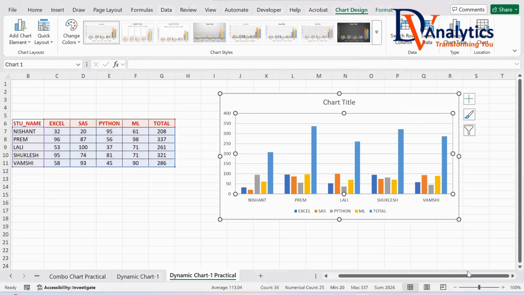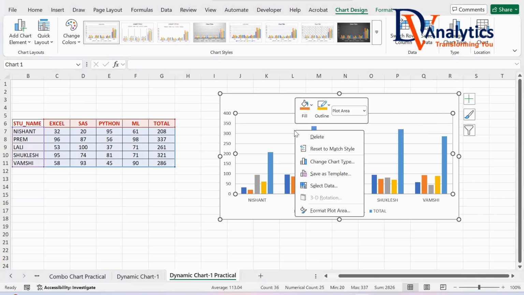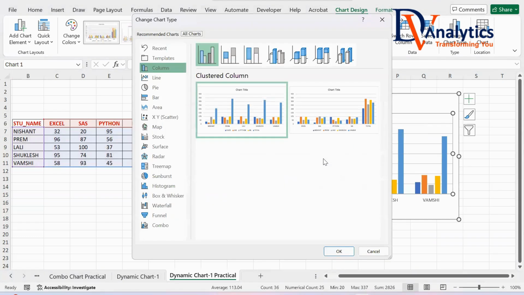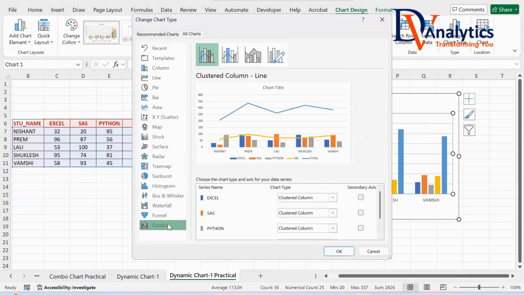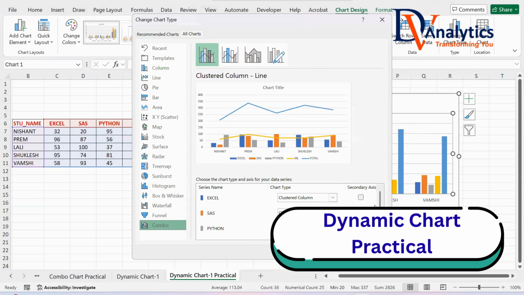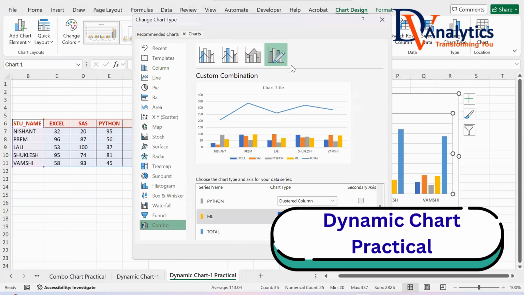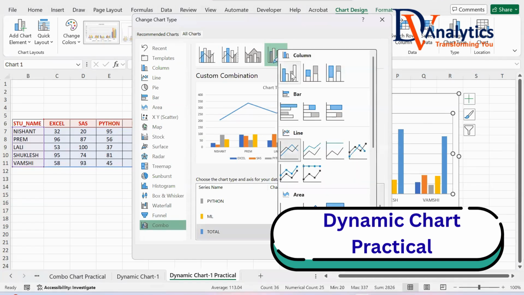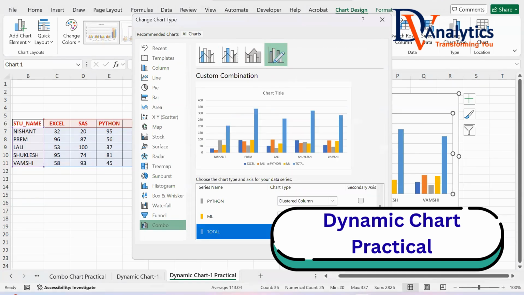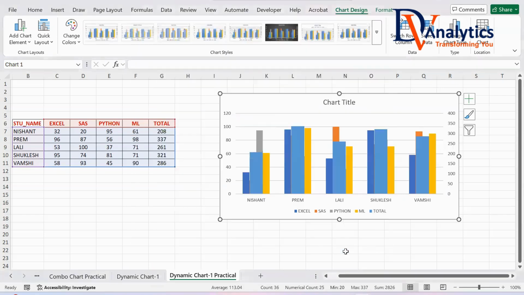So the chart is coming: Nishant, subject wise score, then Nishant's total score. But still, do you think this data looks perfect? No, sir. What I'll do here, I will say change chart type. In this, I will choose a combo chart. I'll choose this as a clustered column. I'll also choose a clustered column, and I'll make it a secondary axis. Does it make sense to everyone?